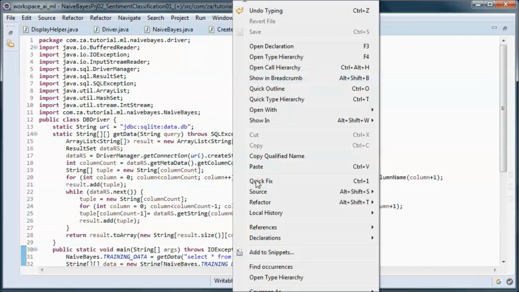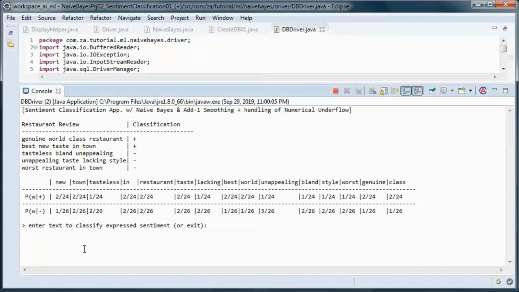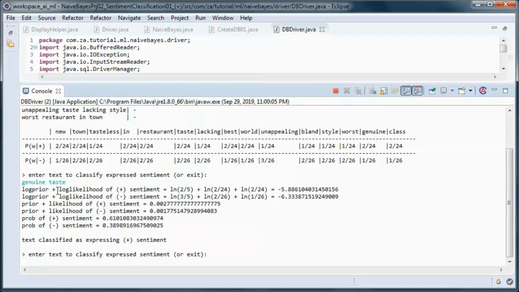So let's go ahead and test run it. So same thing.